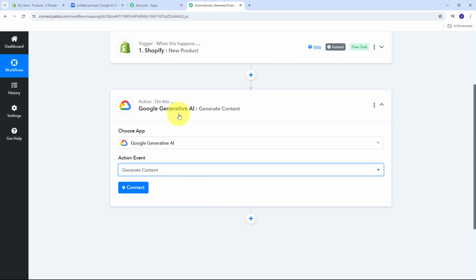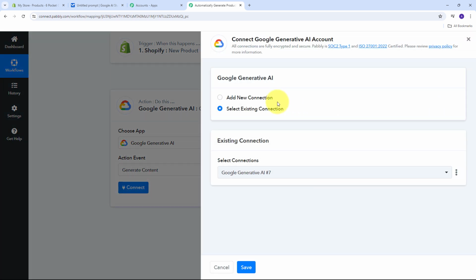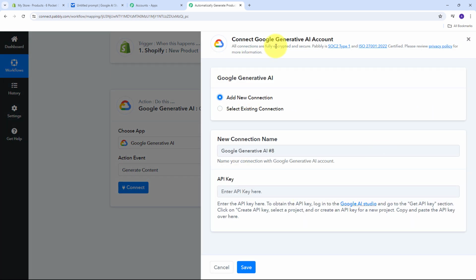And now I need to connect Google Generative AI or Google Gemini with Pabbly Connect. So I'm going to click here on connect. I will click on add new connection. And for connecting Google Generative AI or Google Gemini with Pabbly Connect, I need to give an API key. So here, how I'm going to find this API key or how I can create this API key. For that, what I need to do is I need to log into my Google AI Studio. And in my Google AI Studio, I can create an API key.